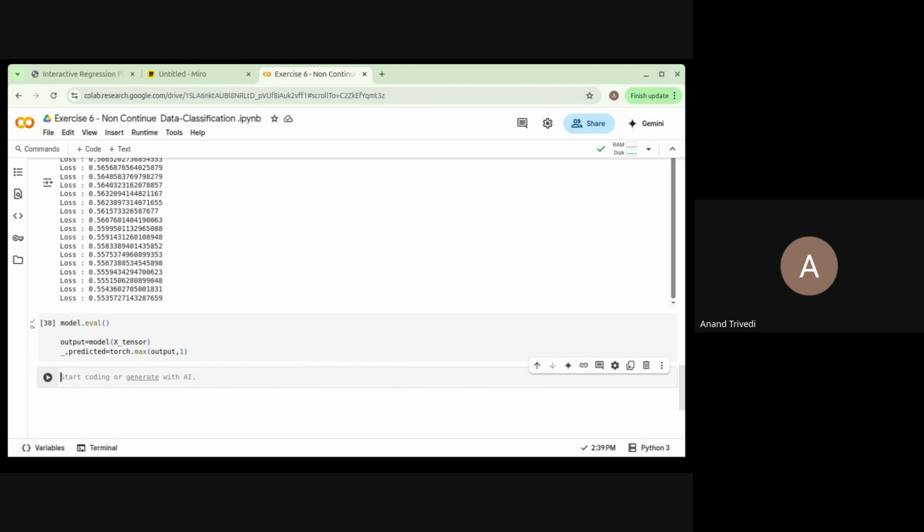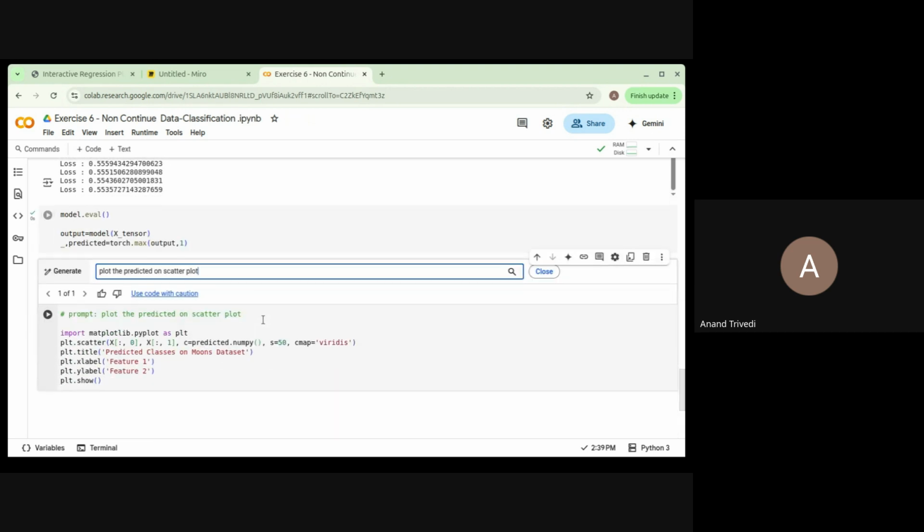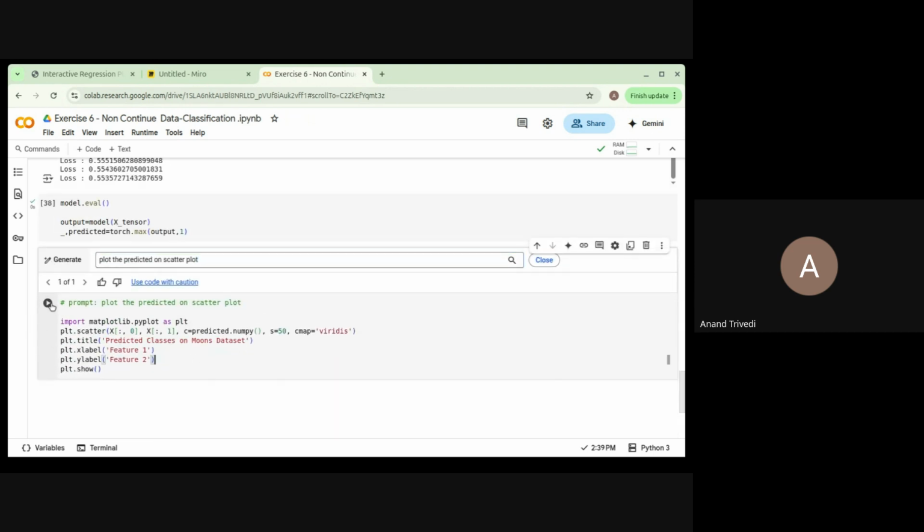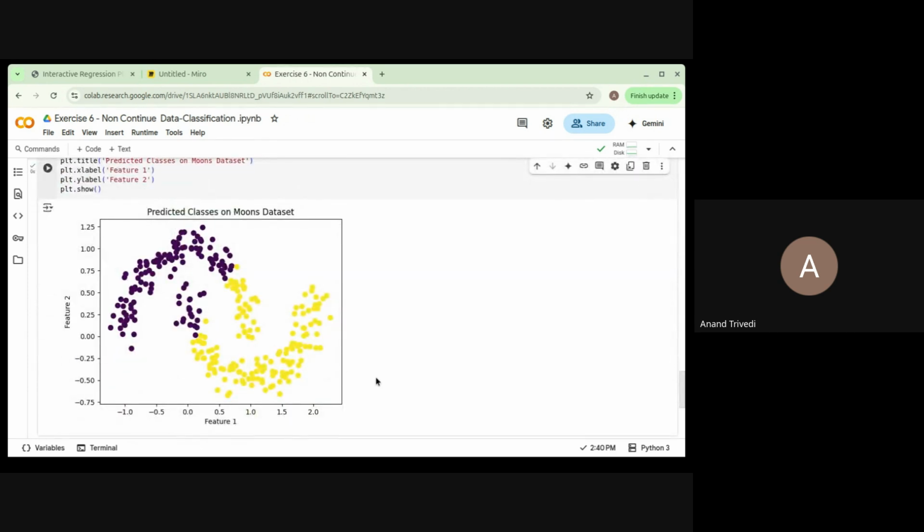Now all of the prediction has happened. If I go ahead, I'll have to plot this data properly. Now it has to be a scatter plot, basically scattered. Why does it have to be a scatter? I'll take the help of, can you plot the predicted data on a scatter plot? Now this is actually the predicted data.